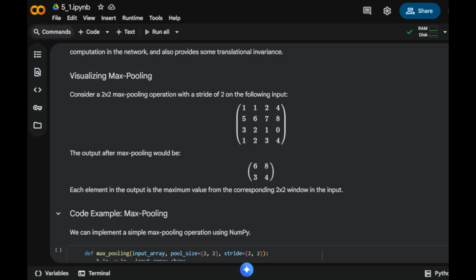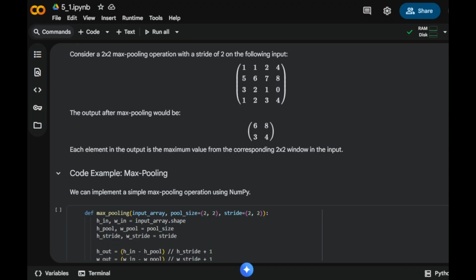If you apply a 2x2 max pooling operation with a step size of 2, you divide the input into 2x2 blocks and take the maximum value from each block. This results in a smaller output matrix containing these maximum values.